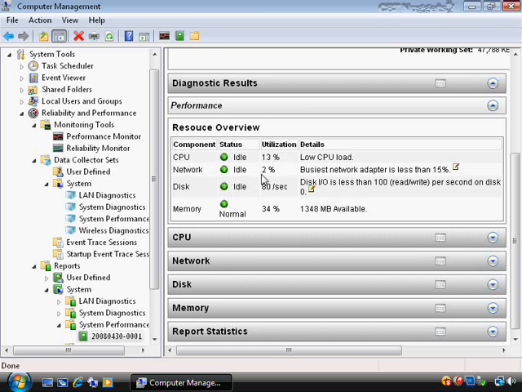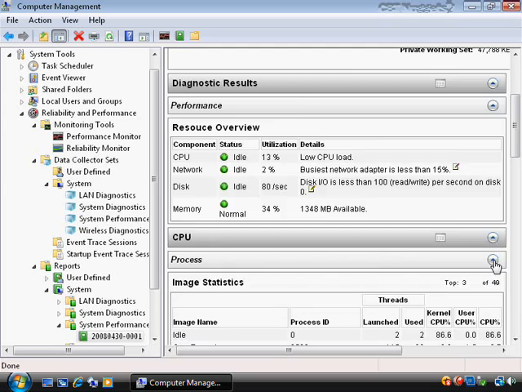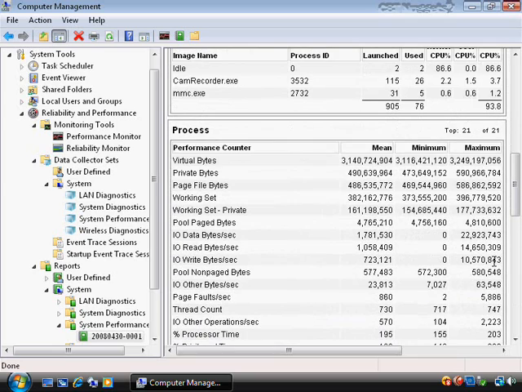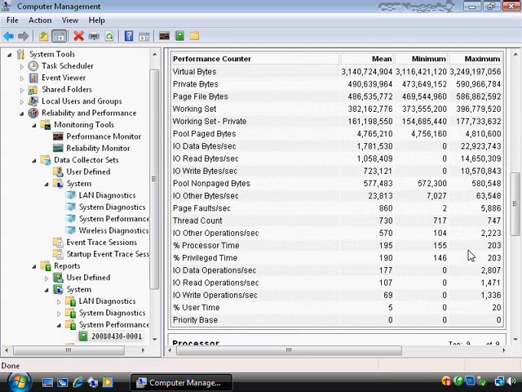And then if you want to look at the more specific data, all of these kind of summarize the resource overview for you. Then I can select the down arrows next to each individual counter and look at the process. This gives you a lot more detail about the processes that are going on in this computer. So, pretty handy information and very granular, in fact, depending on the level of detail that you want and need.